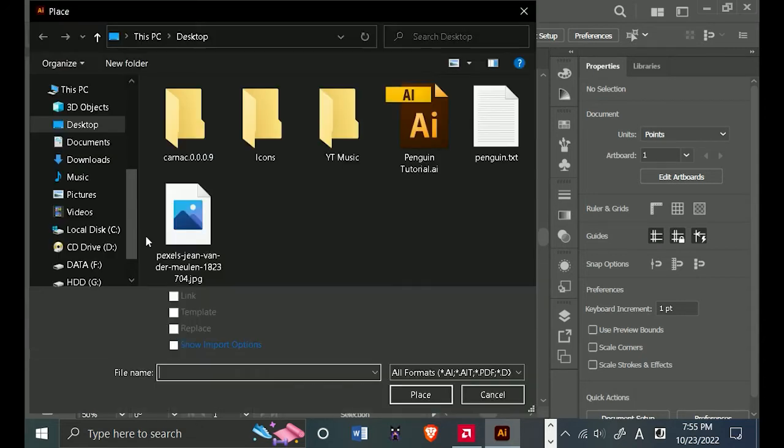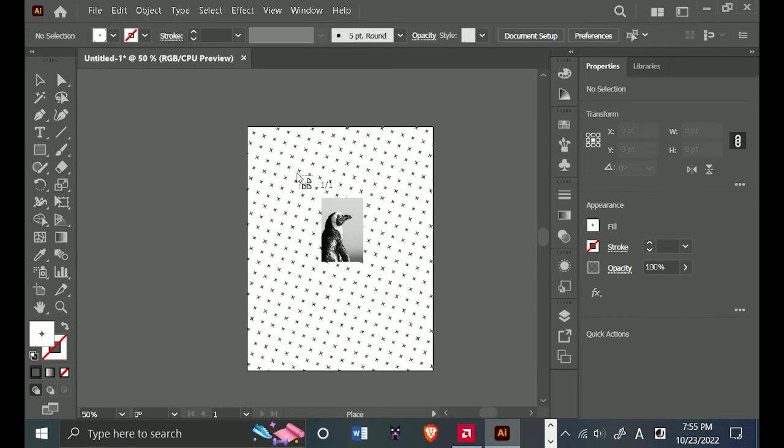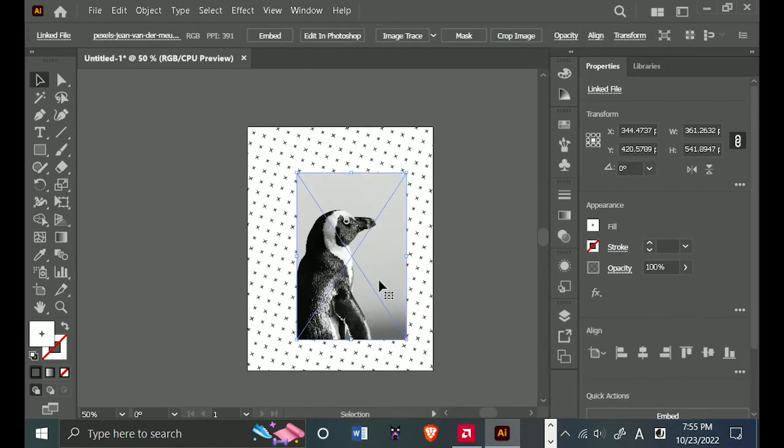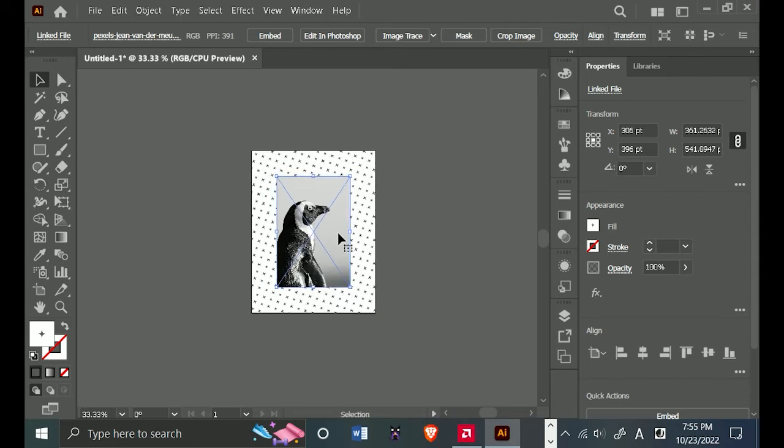On the File menu, go to Place to browse to the location where we store the penguin image we will use in this tutorial. Now hold left click while pressing Shift to resize it to the size we want. If you accidentally left click immediately, we can just resize it again.